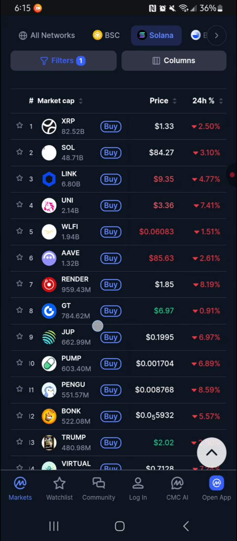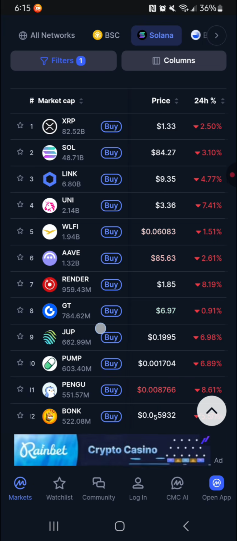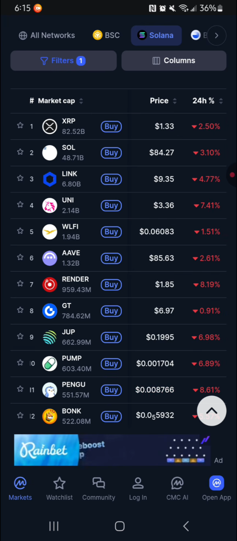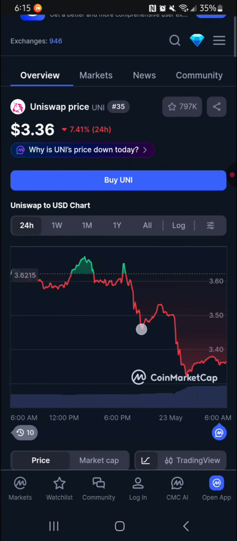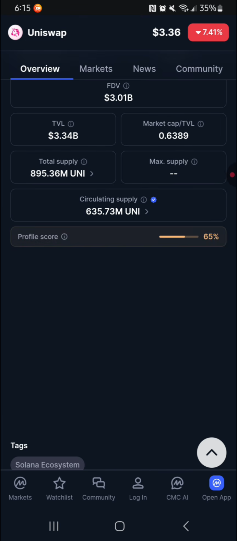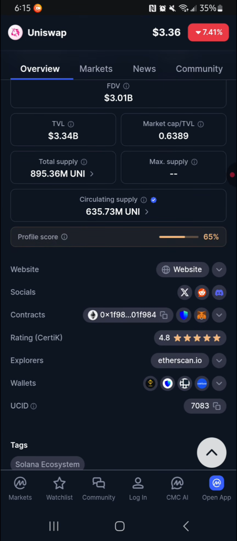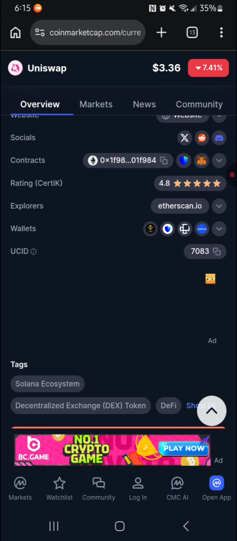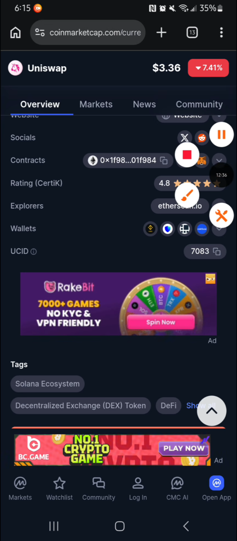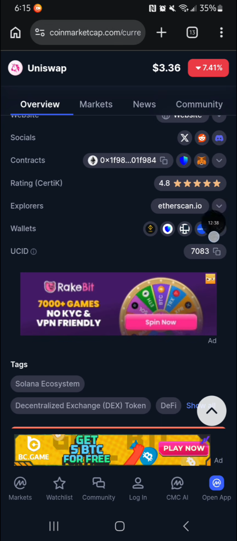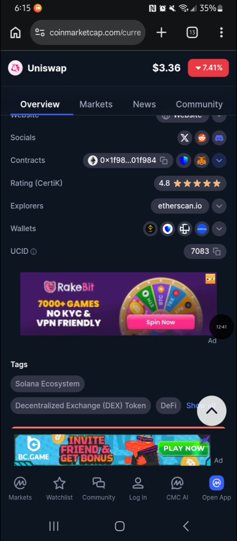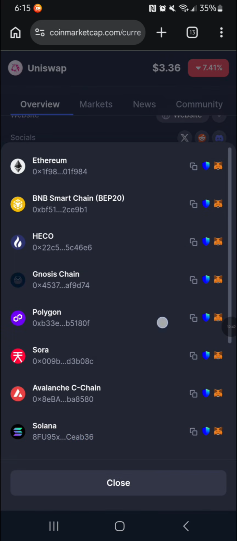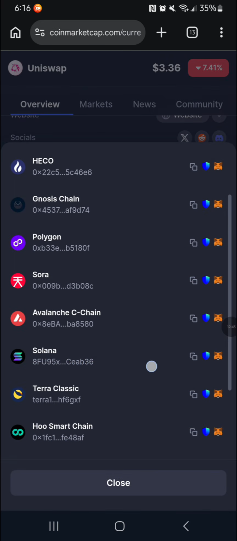Let's go for Uni. We have Uni. So let's quickly scroll down and look for the smart contract of it. It shouldn't even take a few minutes. We should be through with this, for real. So as you can see, here is the smart contract of it.